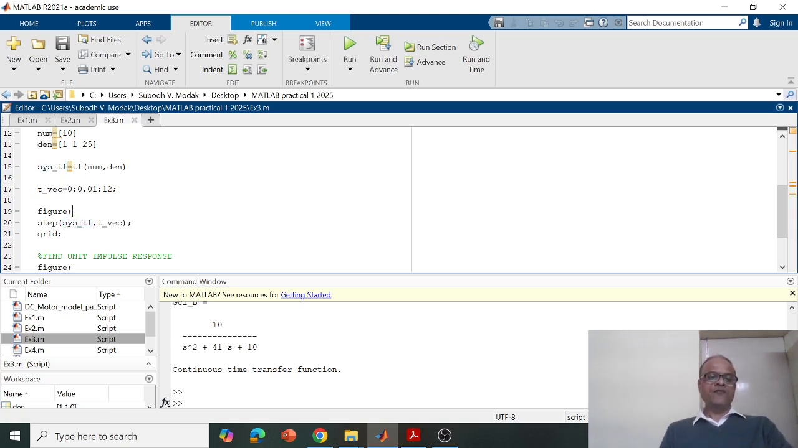If we don't give any time vector, then the MATLAB command would choose its own time vector. And if a time vector is given, then obviously it will find the response for the time vector that is given. The grid essentially draws a grid in the xy plane.